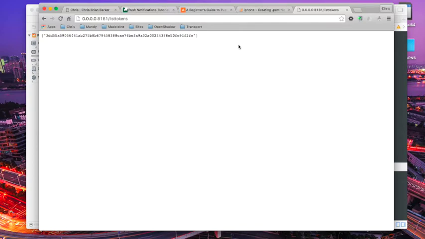So what we can do now is, once we've got that, we can write a function which is going to allow us to fire them over to the Apple APNs server and basically send a push notification. So this is where it gets a bit tricky.